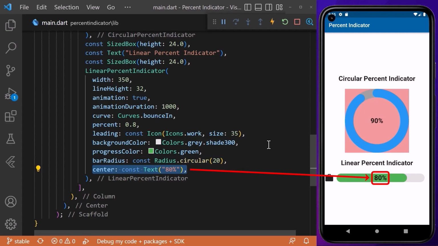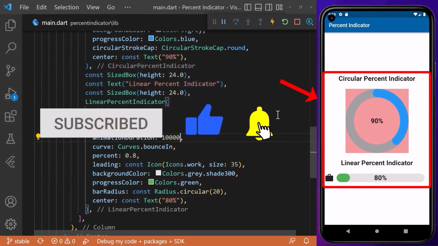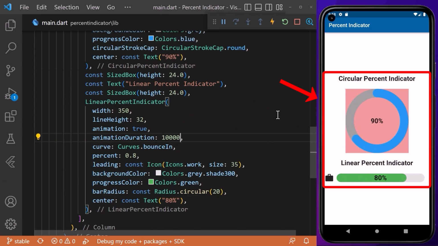Center property defines the widget that is in the center of the progress bar. It can be any widget, for example a text or an icon, etc. Well, that's how you can use percent indicator package in your applications to display the progress which is needed for some tasks to complete, such as downloading, installation, uploading, file transferring, etc.